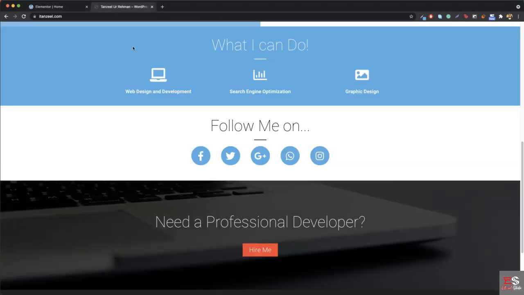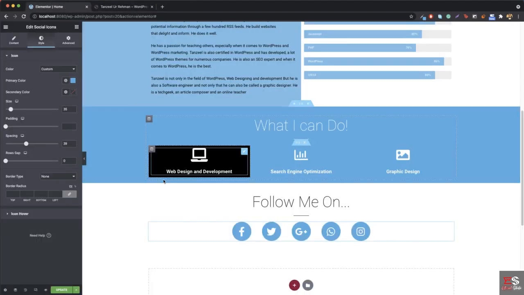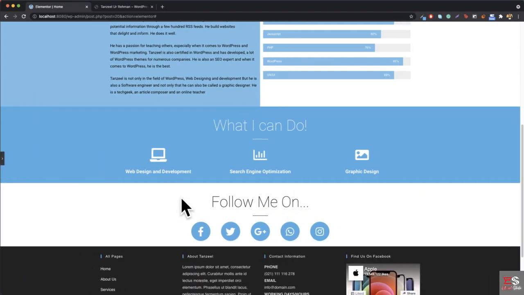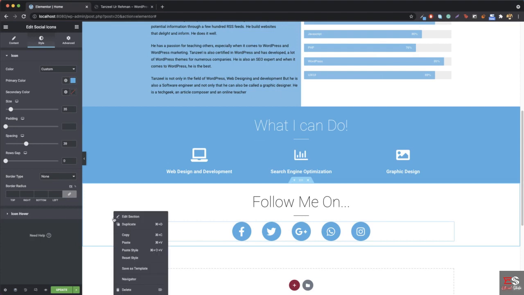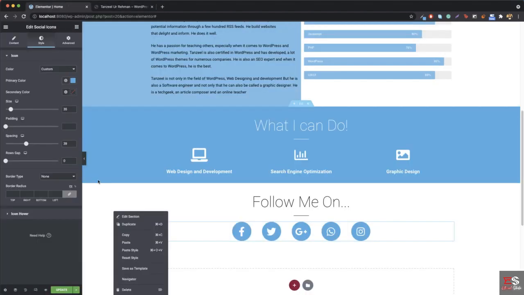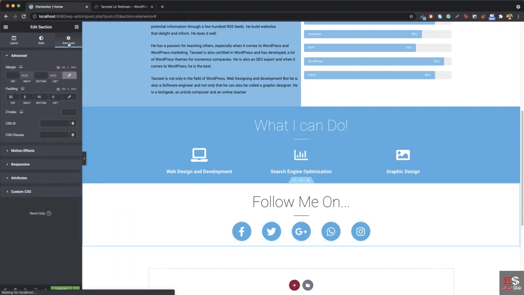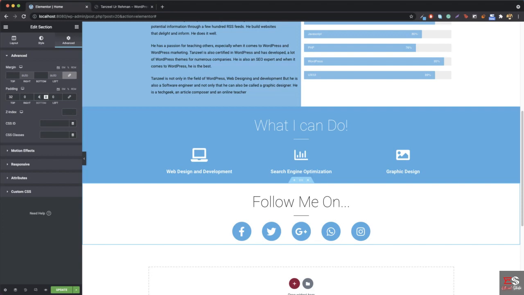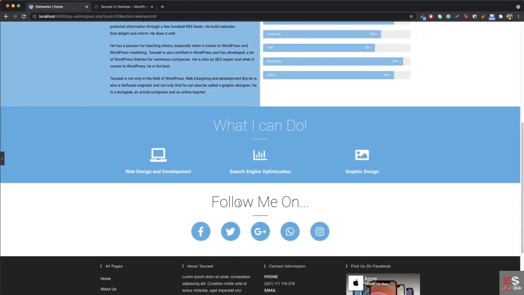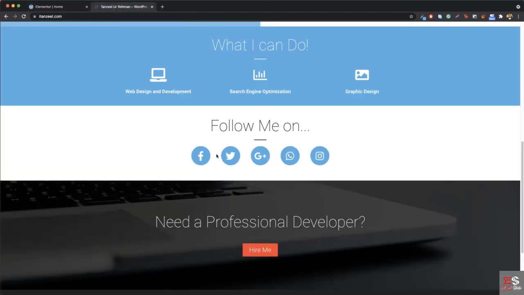So now you can see that we have exactly got what we wanted to build, and this is how it's looking. Now let's add some padding from the bottom as well. Let's click edit section, go into the advanced, and add the padding to be 45 or 46. Now you can see that we do have some spacing from the top and the bottom, and this makes it much more perfect.